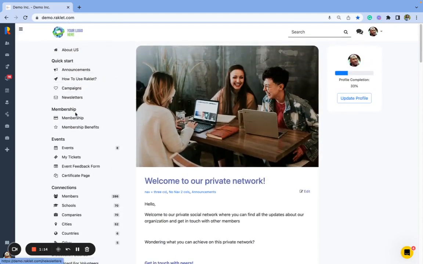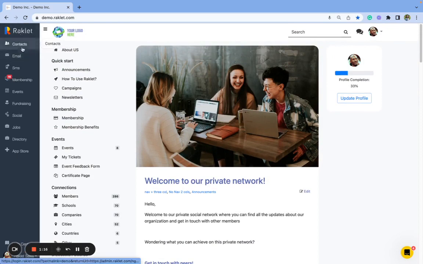So we have a couple of tools that you can utilize. You can see them on the admin panel: contacts, email, SMS, membership, events, fundraising, social, jobs, and directory. Let's start with the contacts.